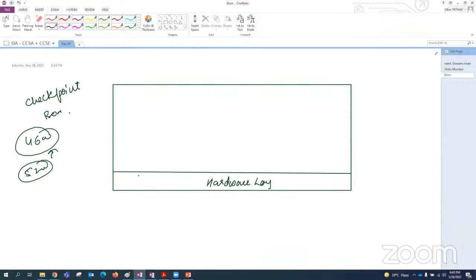And what sort of things will we have on the hardware layer? Your NIC cards, your ports will be here. For an example, just imagine I have taken two ports, port number 1 and port number 2. This is my inside port and this is my outside port. See guys, I'm giving you the hardware picture of the checkpoint firewall. So the first thing, we have the hardware layer.